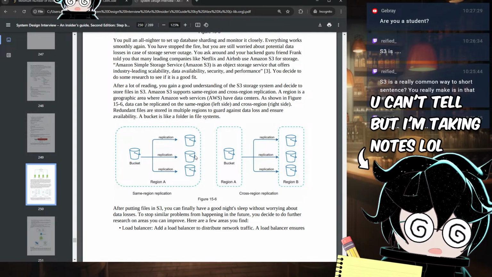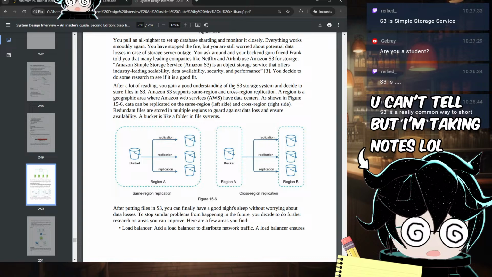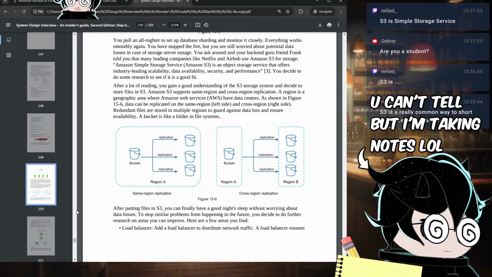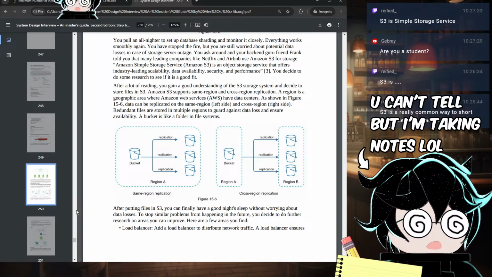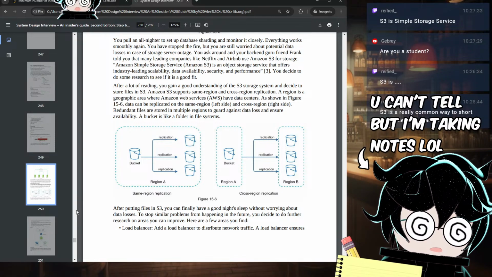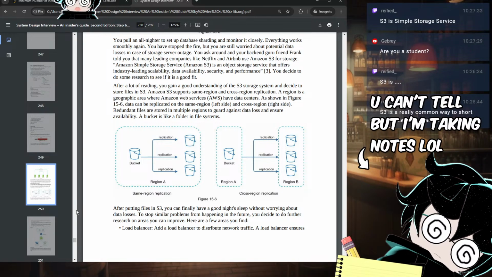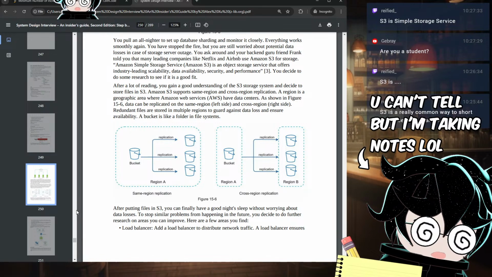Gibray says, are you a student? Nope, I'm not a student. S3 is Simple Storage Service. Yeah, I think that's what it stands for. Oh, is that what you were asking me? What does S3 stand for?